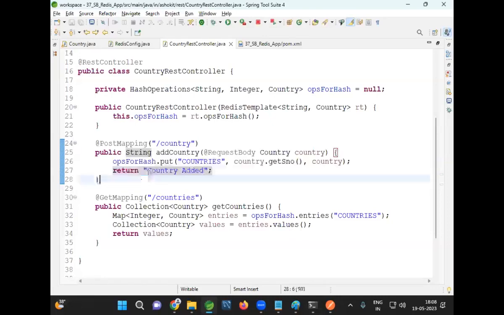You will get the DB. You will make a DB call. You will get the list of countries. The list of countries, every country will be inserted in the Redis server.